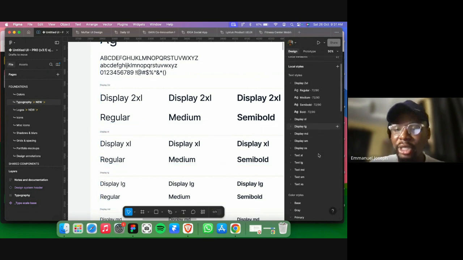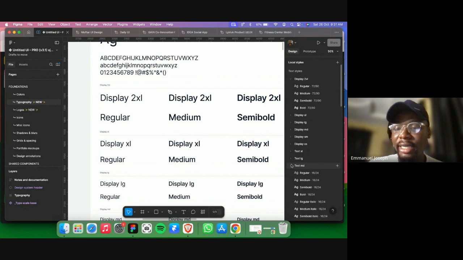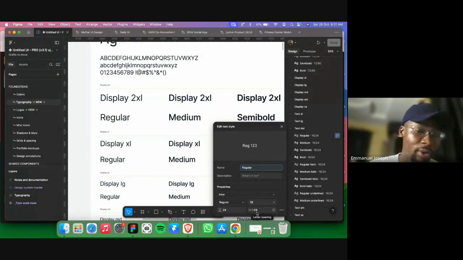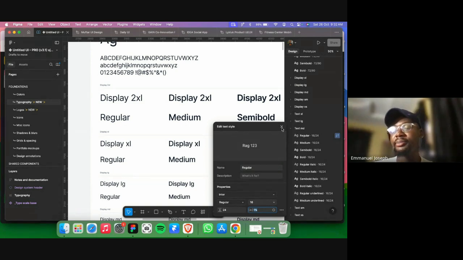Now let's consider a body text, for example. Now let's consider text medium 16. Can we see that the letter spacing is not negative now, it is 0, which is okay, because the smaller the text style, the more neutral the letter spacing should be, so that it won't be hard to read for the users. Some people even increase theirs to 1 or 2, but I will advise 0. 0 is still more advisable in this regard.